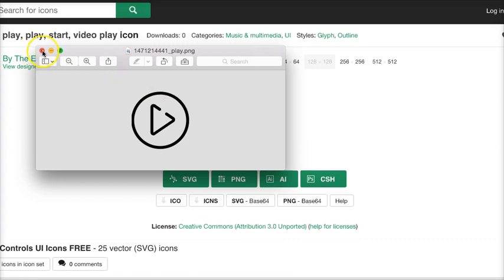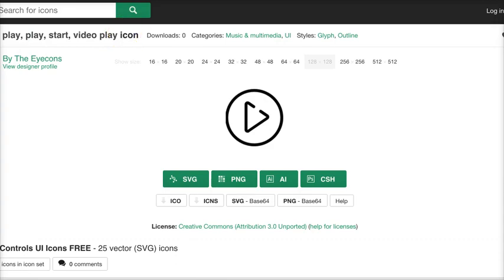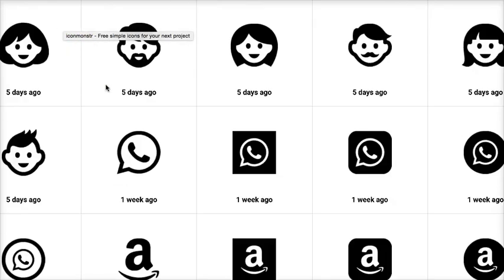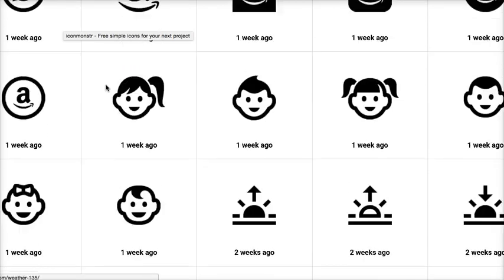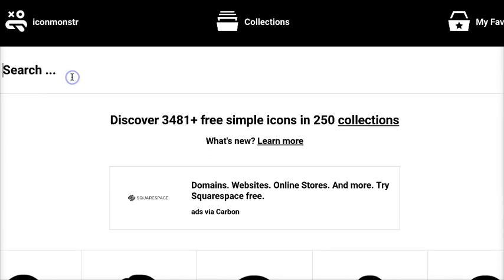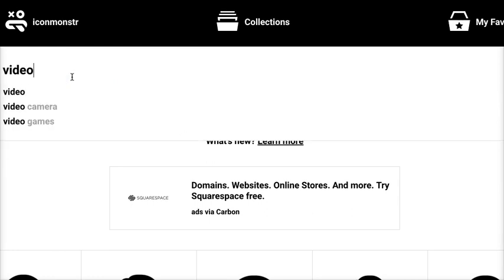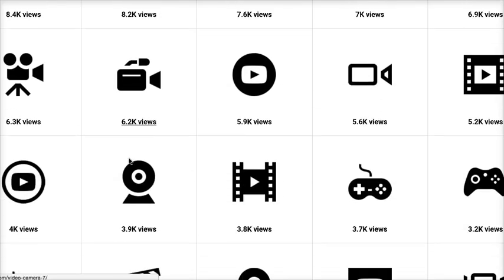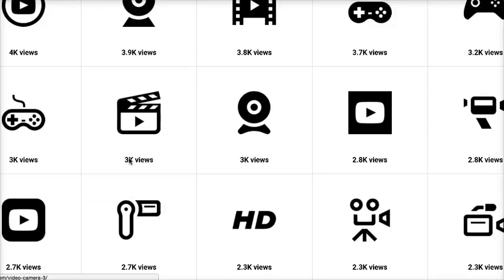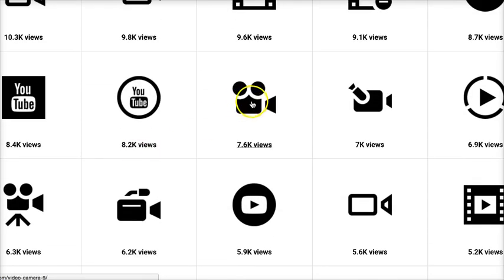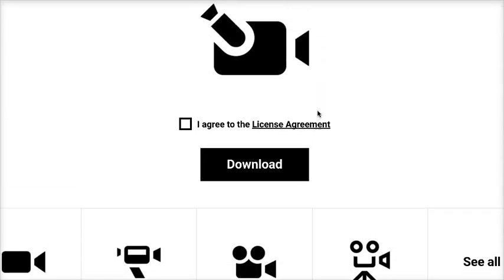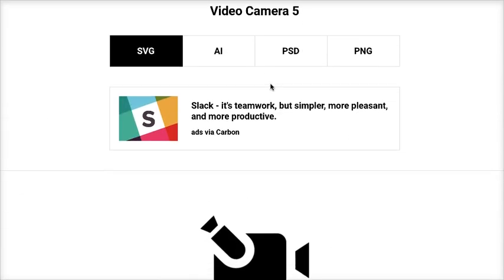I'm going to show you the next website, and I'll tell you why it's interesting. The next website is called Icon Monster. It's iconmonster.com, as you see here. Basically, it's the same thing. You have a choice of icons, but the difference is, let's say we're looking for something. Let's look for video once again. And you have 62 icons here. So the beauty of this is that once you choose an icon, let's say we choose this one, you can do something that doesn't work anywhere else. Let me see how it works here.